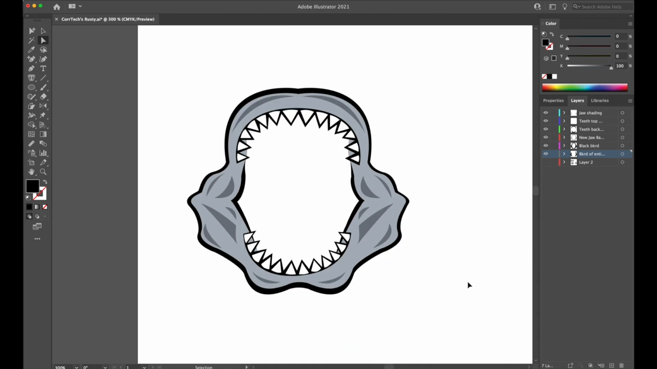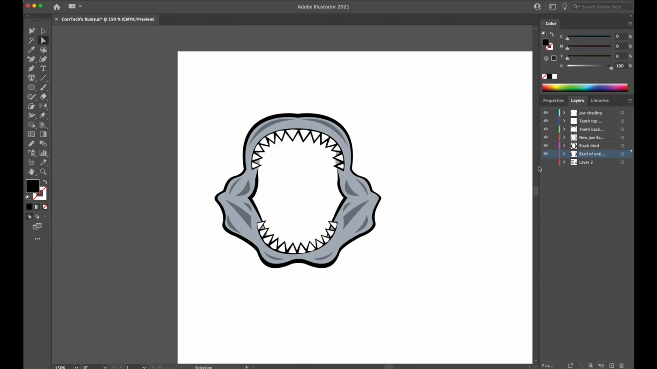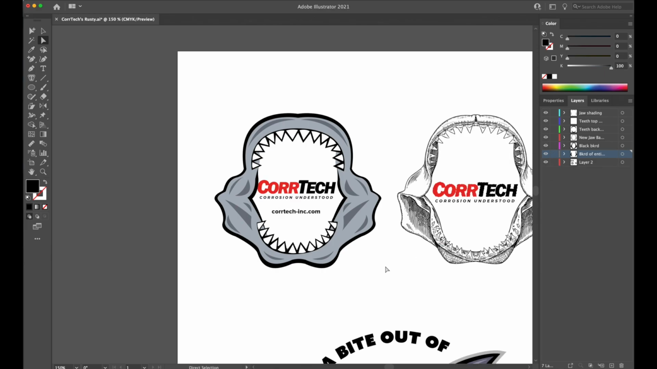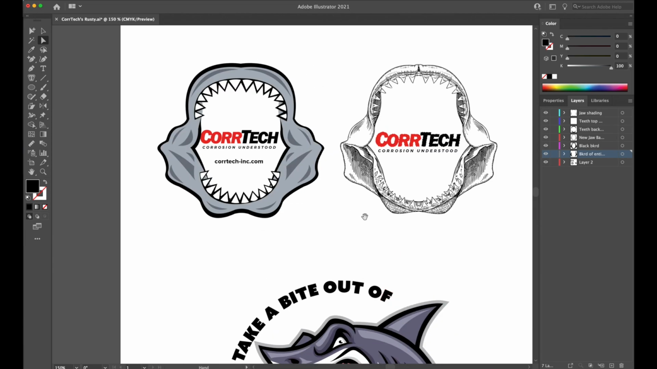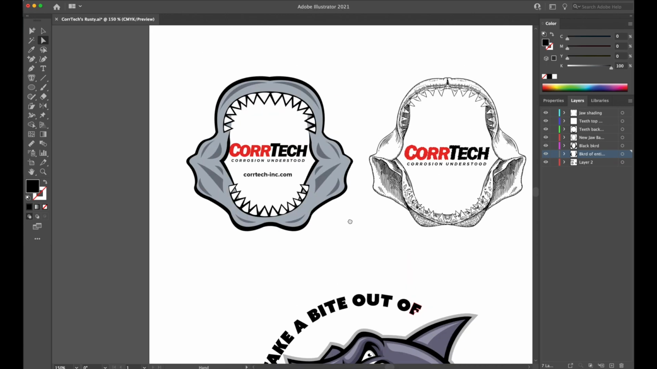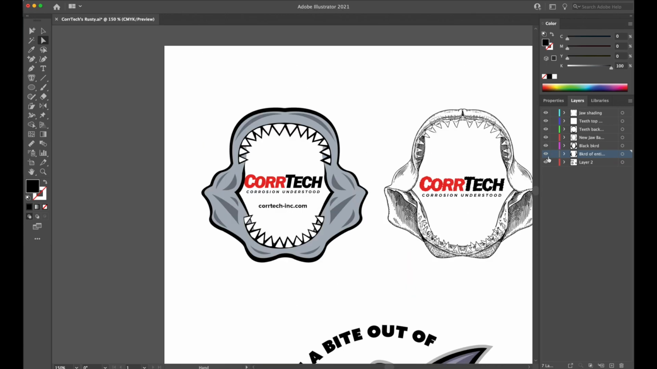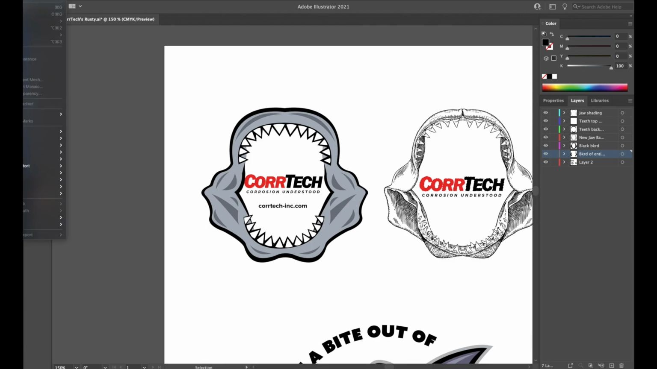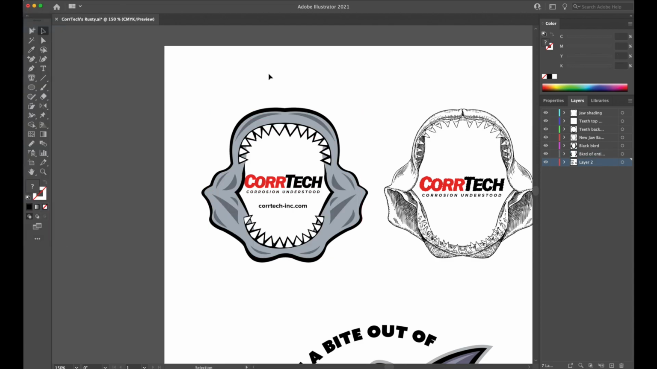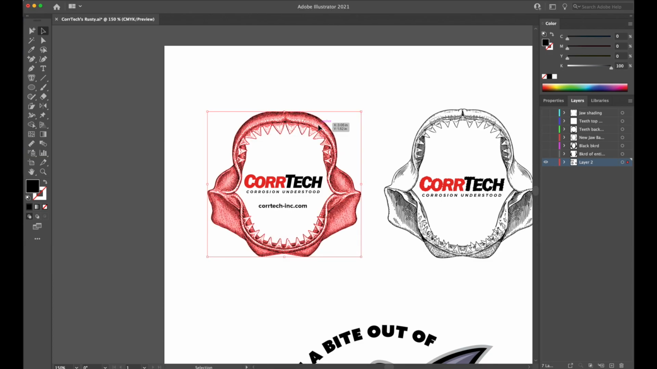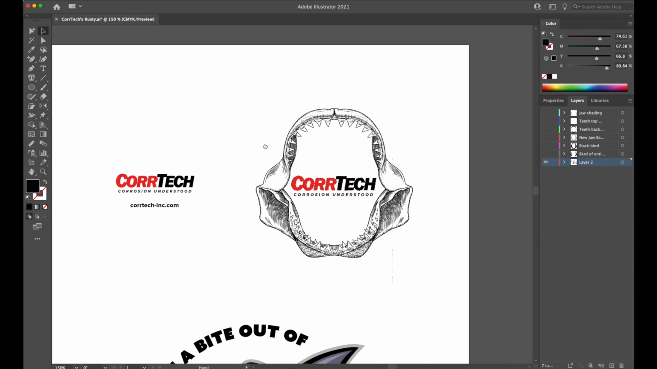So at this point, I'm kind of liking where this is headed. I might actually stop soon and share this with the customer, the client, and see what they think. But I do want to fine tune it. So now that I have this background layer on, I'm going to do object, unlock all. And I'm going to turn off all of these layers. And I want to take this old shark jaw and put that off of the white space over here. And I'm going to get rid of this one too.